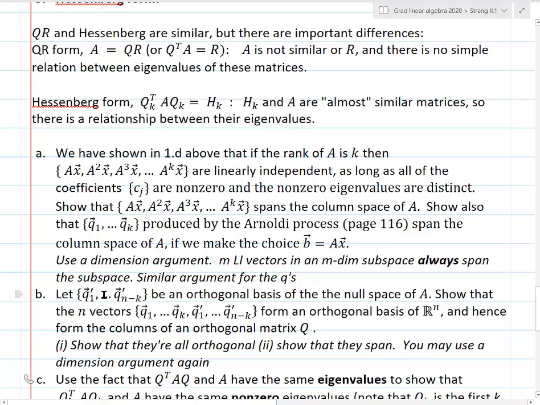So here we have an orthogonal basis of the null space. Here we have an orthogonal basis of the column space. We want to show that if we put them together, we have an orthogonal basis of all of Rn. Now, you're going to use a similar argument, but you have to show something here. You have to show that these are linearly independent. And you can show that by following this hint here.